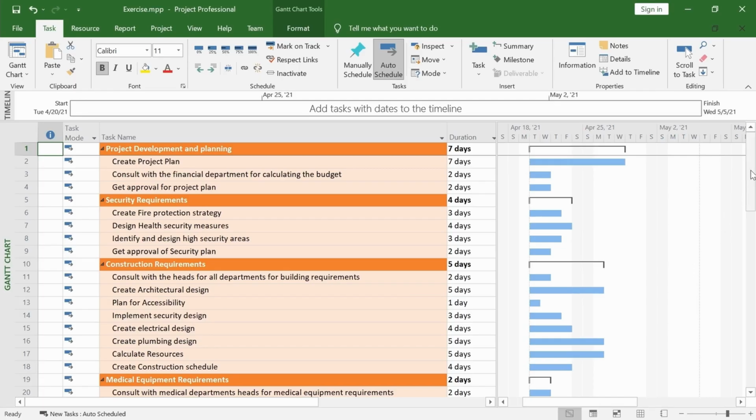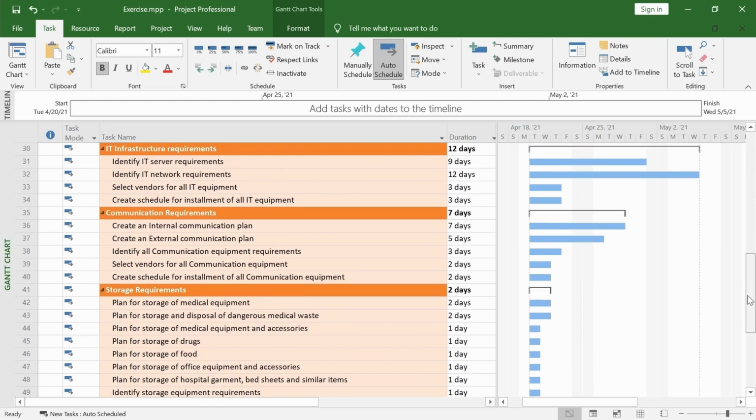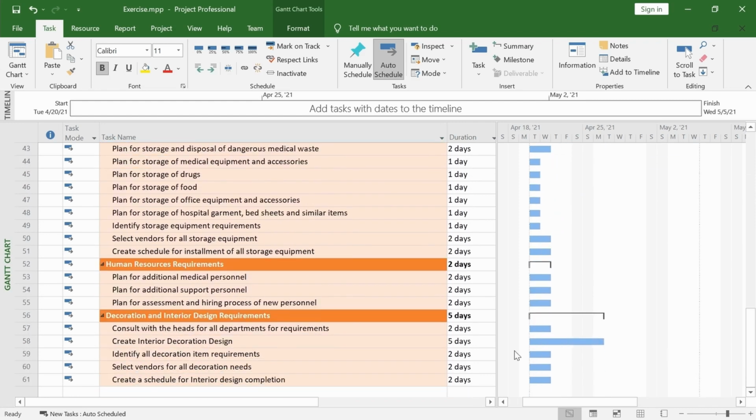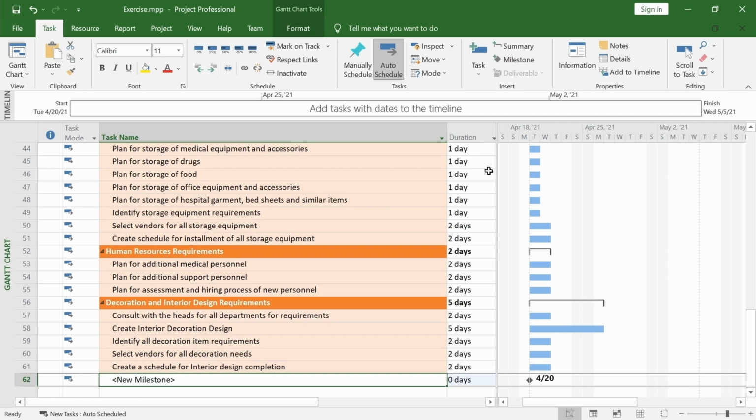Go to the end of the list of tasks, select the next row from the final task, click on the Insert Milestone button of the ribbon, type the name of the new milestone task, and notice here the different icon that is used for milestones.